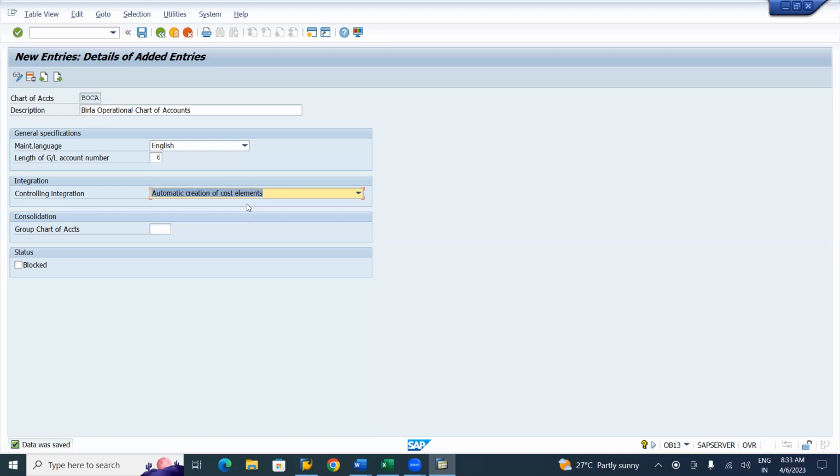But meanwhile, for our practice purpose, we are going to select initially manual creation of cost elements. Manual means we will create GL accounts in FI module as well as cost elements in CO module. Both we will see separately. And after that, we will see how the data will flow from FI to CO module automatically. Clear? Any other questions?